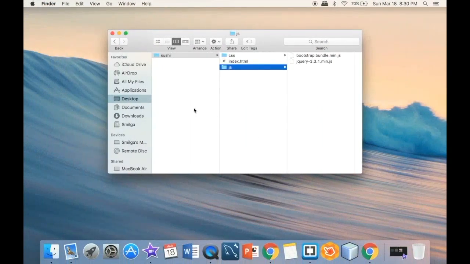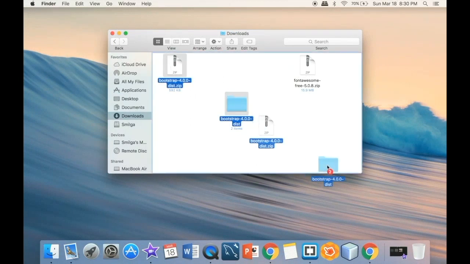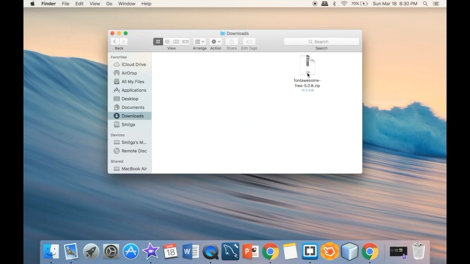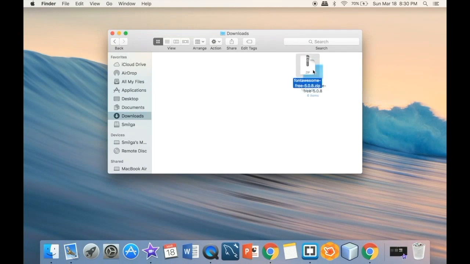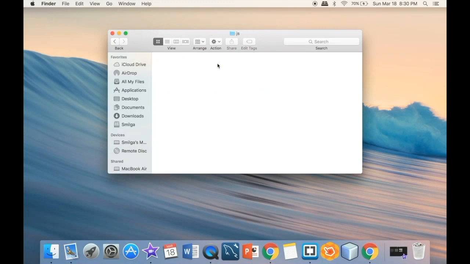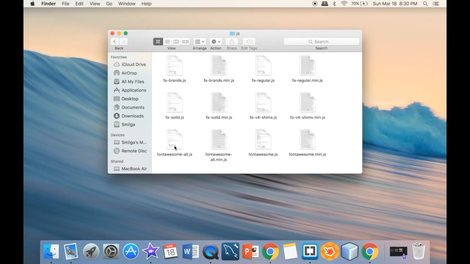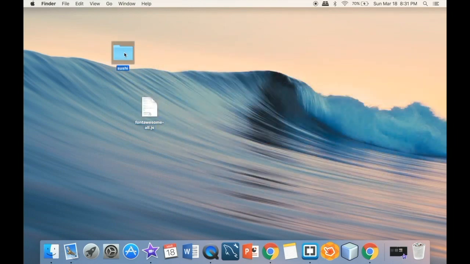So let me go back again to my downloads. And you can see over here, this is my Font Awesome zip. Just to make things more clear, I can just grab these ones and put them in the trash. And over here, I'm going to open up the Font Awesome zip. Once I have it open, there's going to be a folder. Then we're going to go to SVG with JS. And over here in the JS folder, now we would need Font Awesome all JS. Again, what we want is to grab this file over here, and we can just close this one and open up the sushi folder.